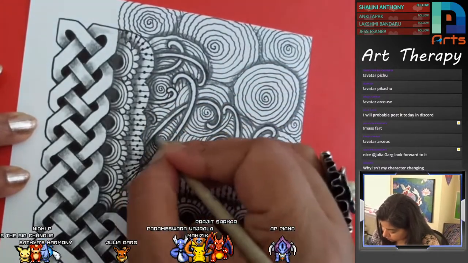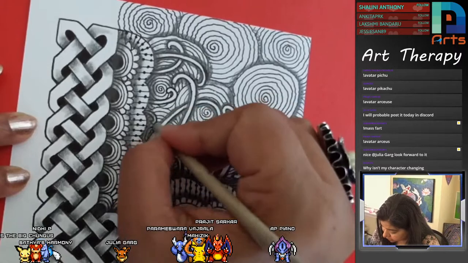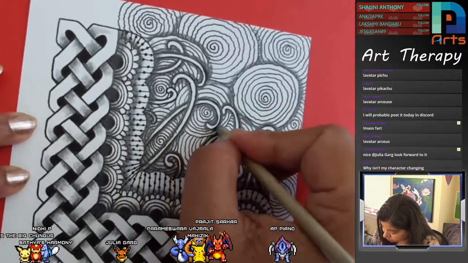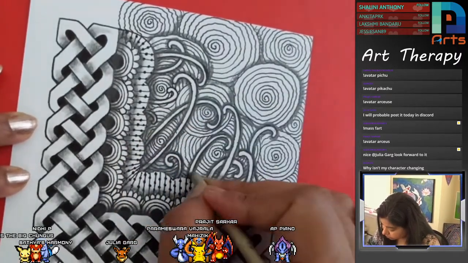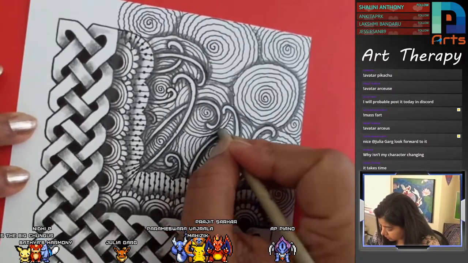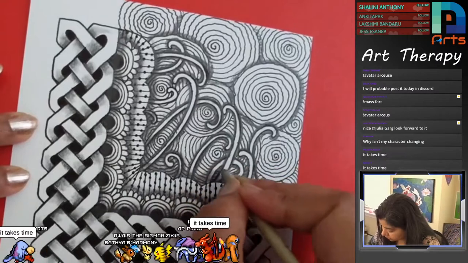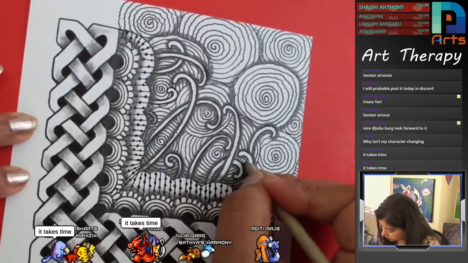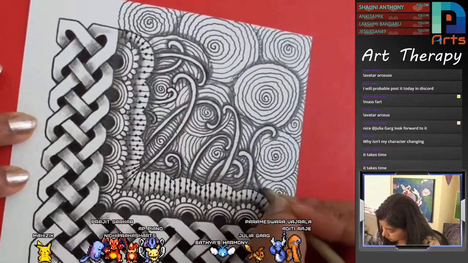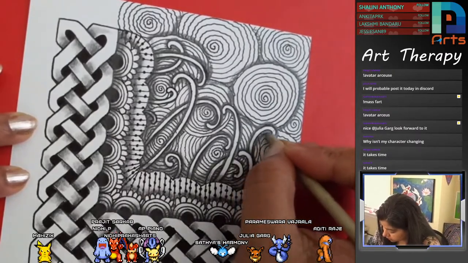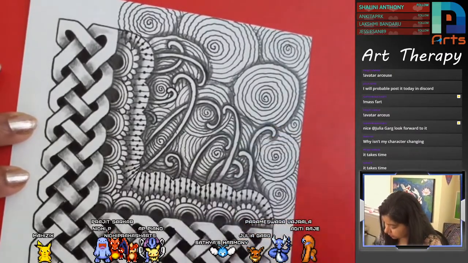So just go over very lightly, because we don't really want to spread it way too much. Just blend it in a very small area. That's why I'm doing it so quick. Just very light. Okay.